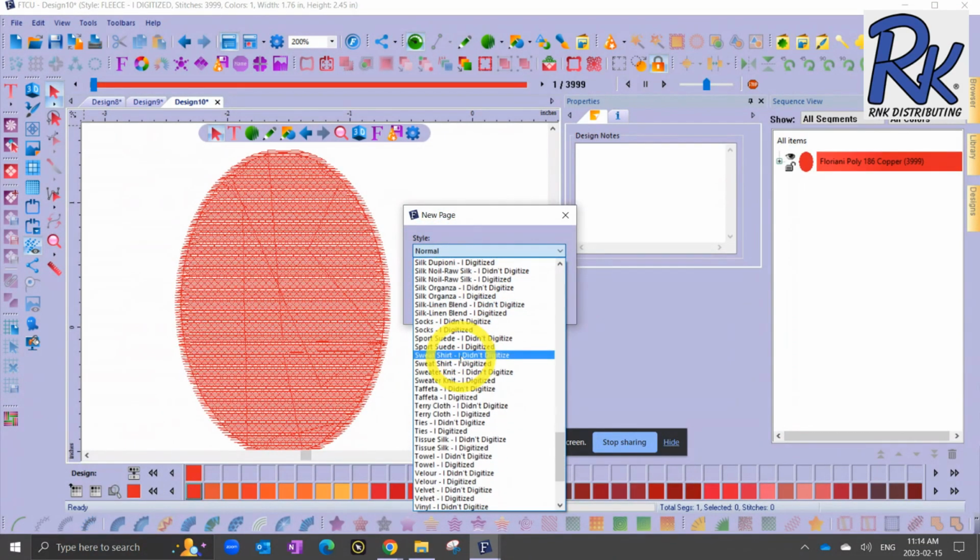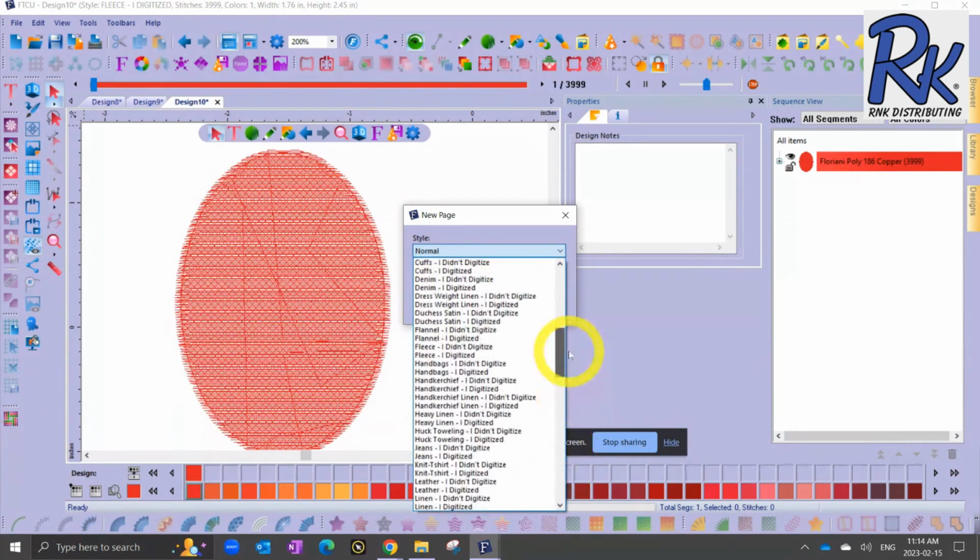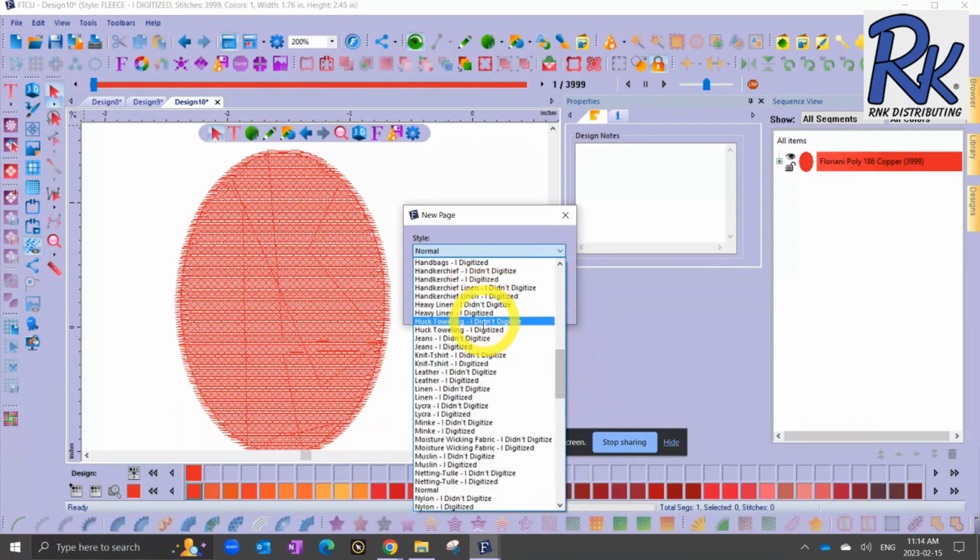Let's just try something different. Let's do a t-shirt. So where is knit? Sorry, I'm moving it around really quickly.